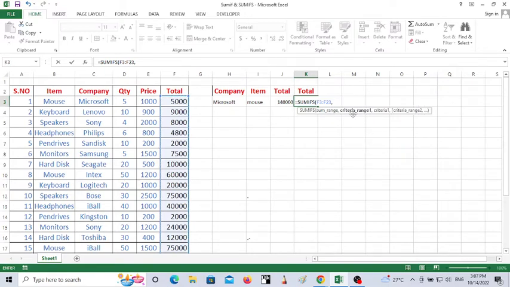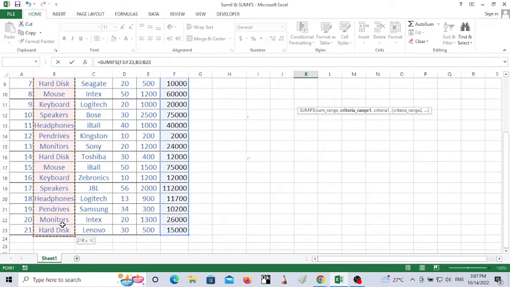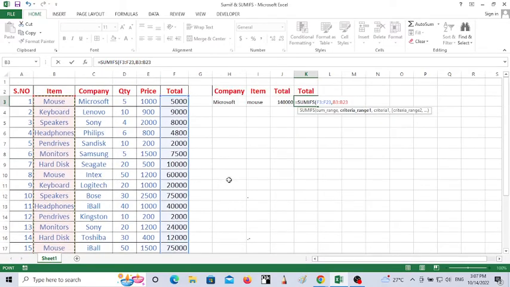We have to give the criteria. Now criteria, how will you select? You can use either item wise or company wise. First we will use item wise. For that we have to choose the item range. This is the item range we have selected. Comma, then the criteria for this item range. This is the cell we have to give for this item.